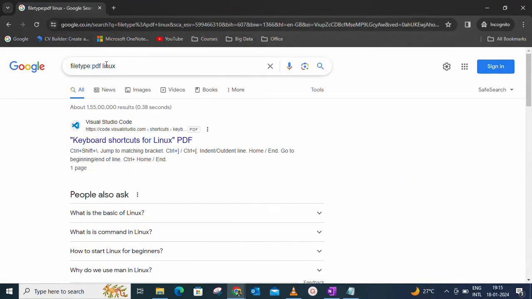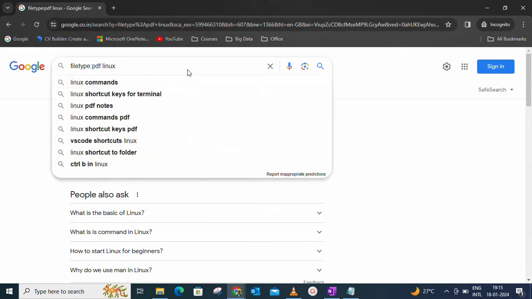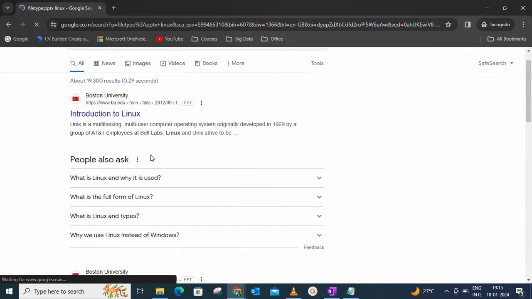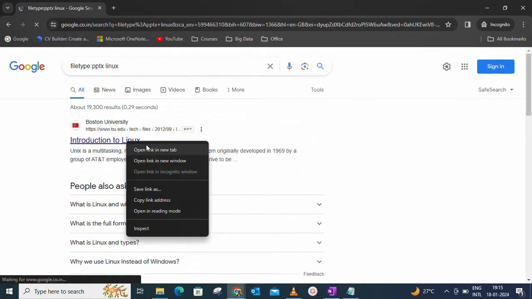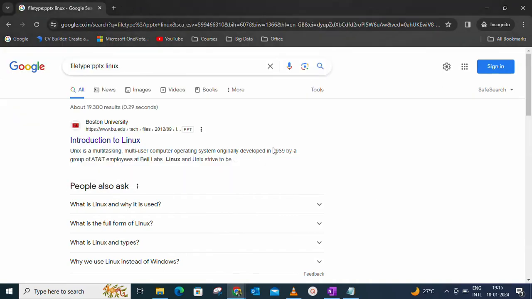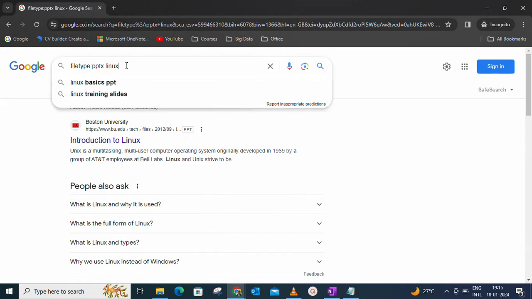and you can do anything, like if you don't want it in PDF, you want it in PPTX format, PPT, there you go. So you will get all this, where you get the option to save this file. So this is the way to find a particular file type.